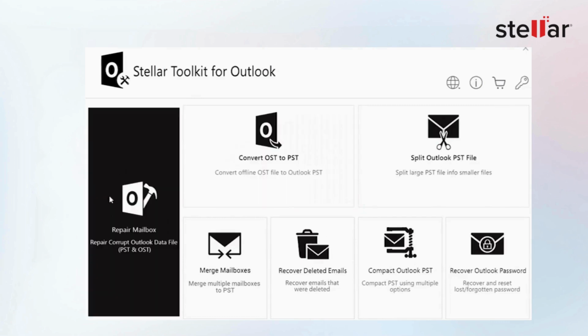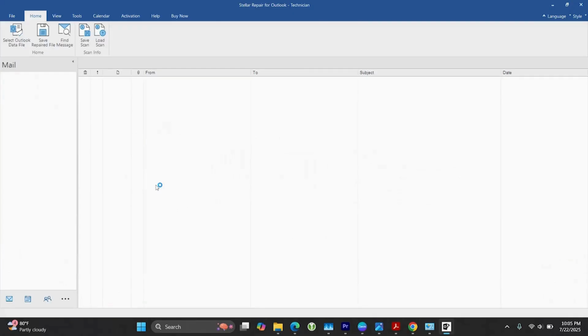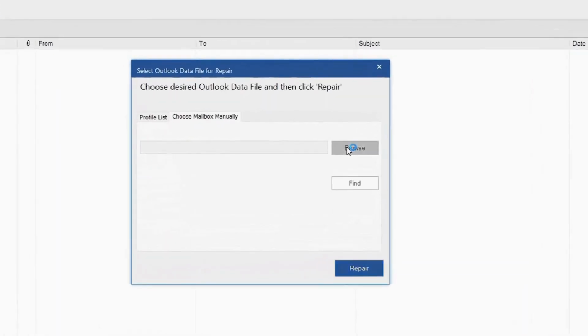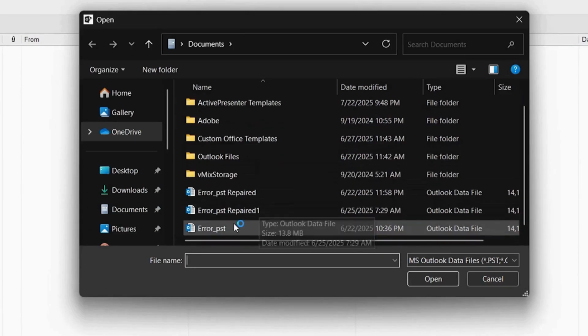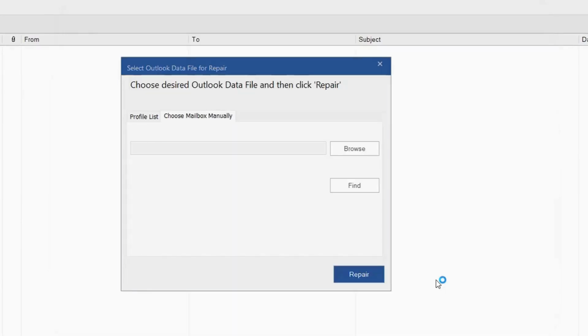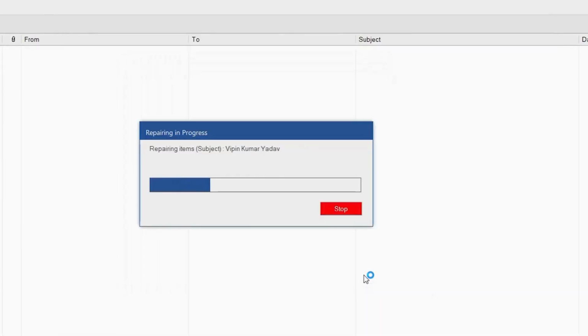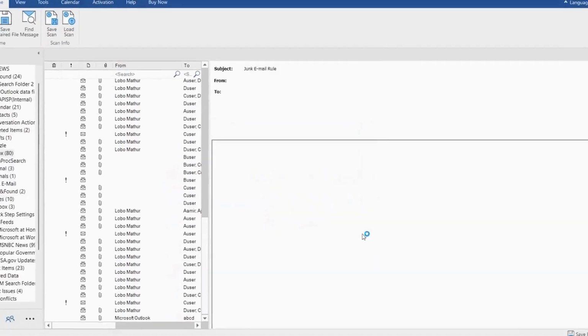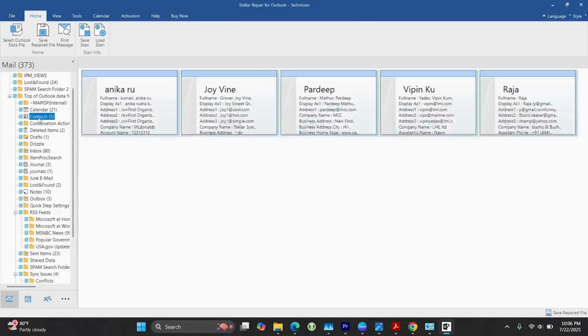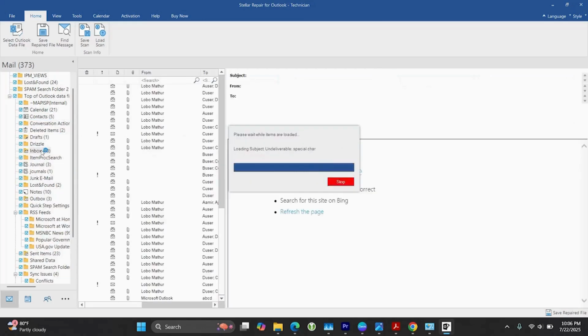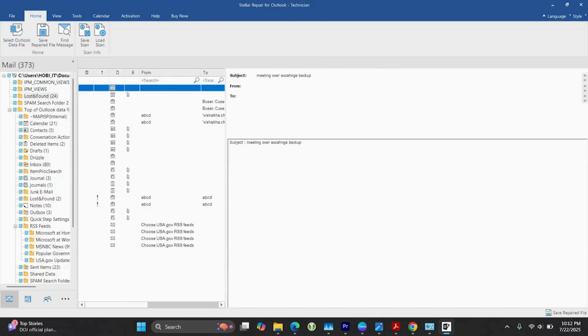1. Repair corrupt PST files. This feature lets you repair damaged PST files that can crash Outlook or make it inaccessible. You can restore emails, contacts, calendars, and attachments, all without losing any data.